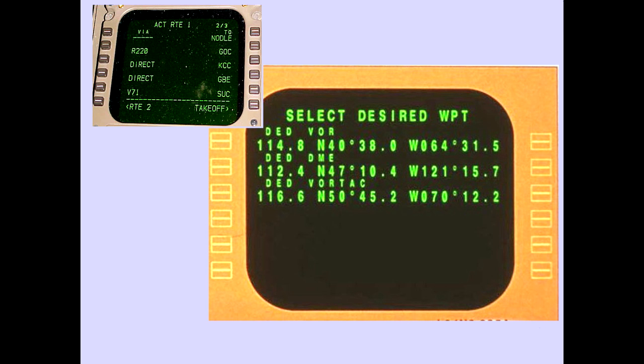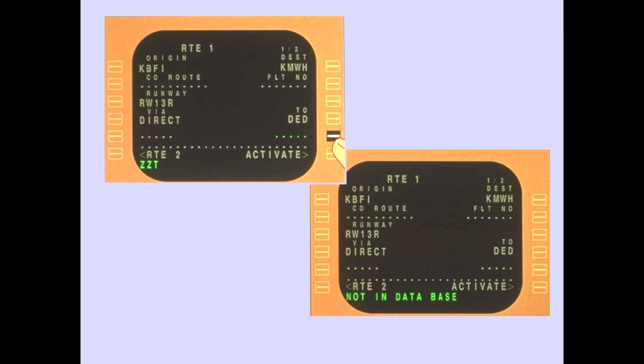Some waypoints in the database have the same identifier. Selecting an identifier that is not unique automatically displays all of the possible waypoints on the Select Desired Waypoint page. Selecting either the desired station frequency or latitude-longitude automatically enters that waypoint. Selecting an identifier that is not stored in the database displays the FMS CDU message, "Not in database."